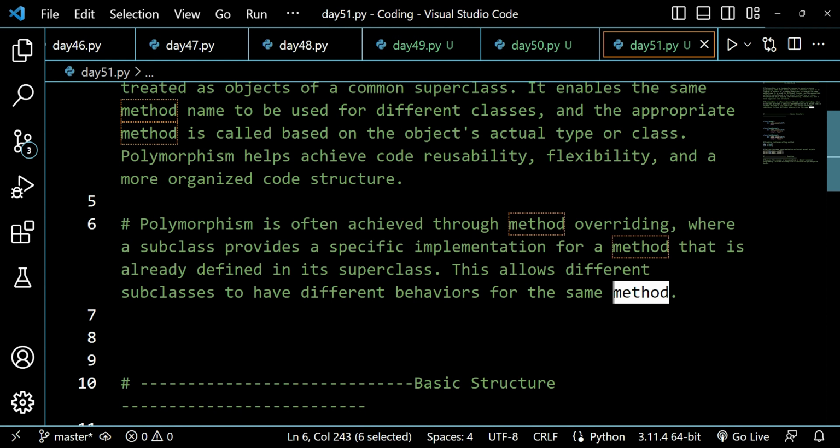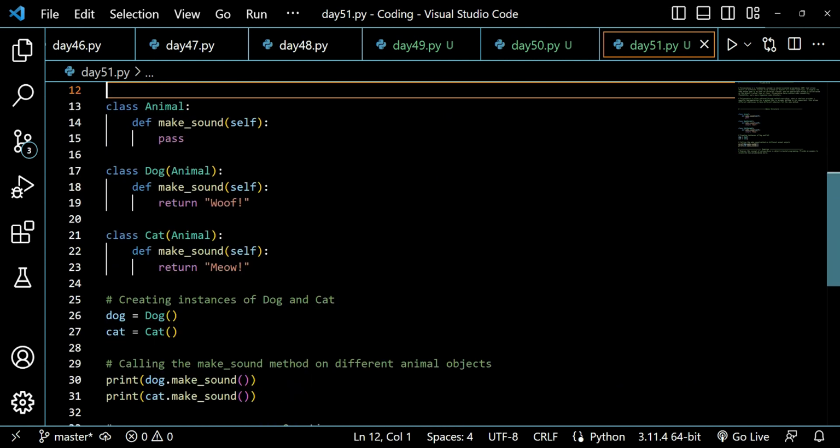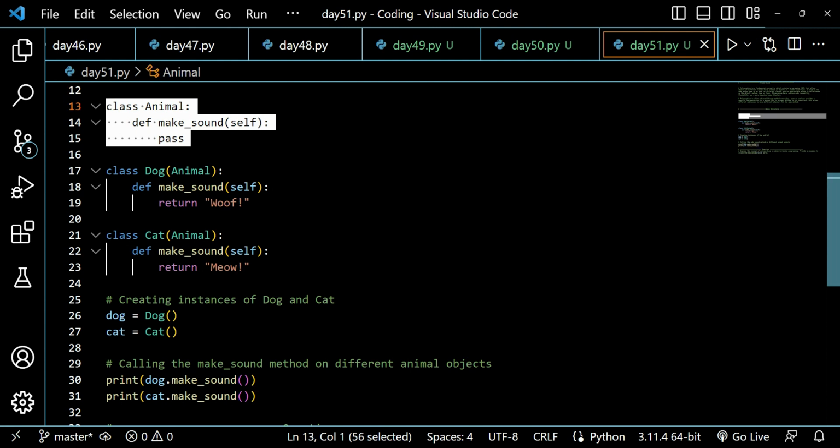However, the functionality, the behavior would be different. So let me show it to you, the basic structure of the polymorphism. So first of all, let's say we have a class called animal.